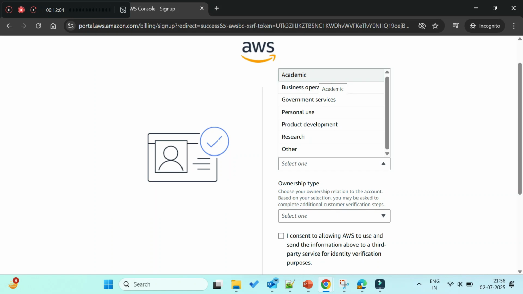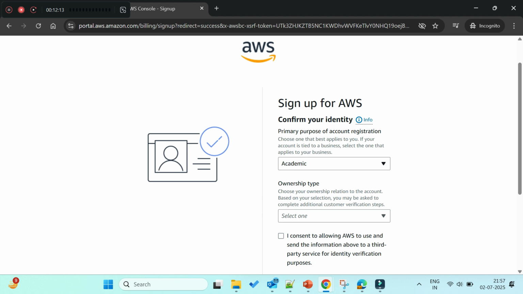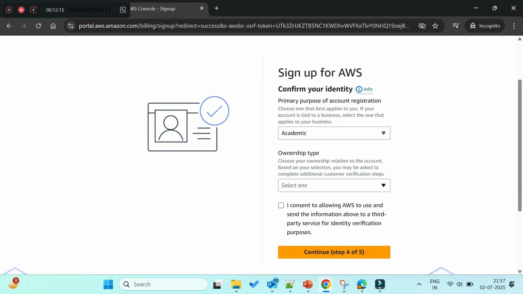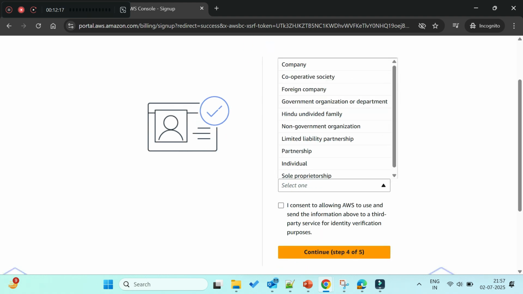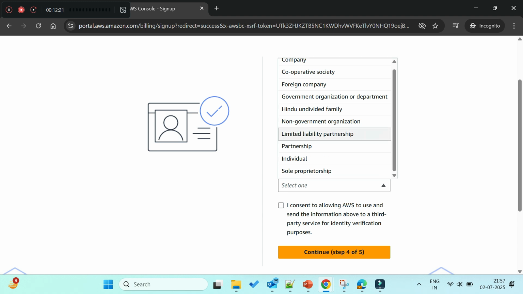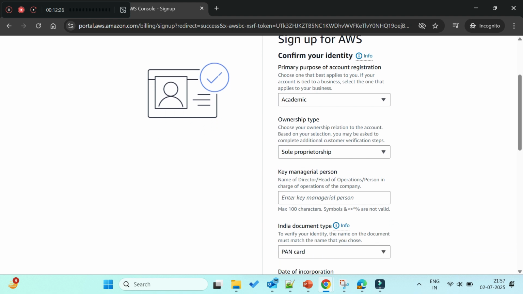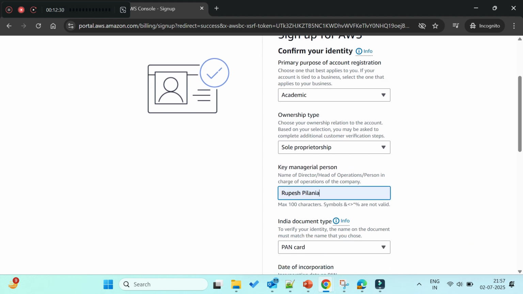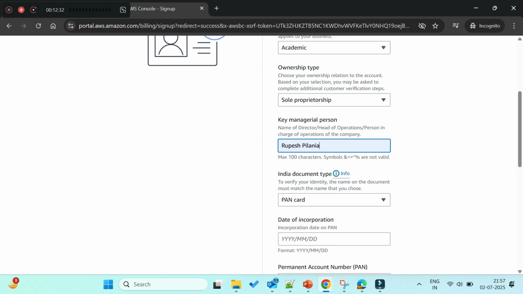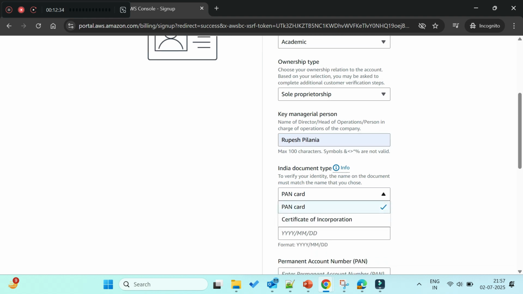Select for personal use or academic. I had selected academic. Select the ownership type, business owner or individual. You can select individual. Enter key managerial person name.